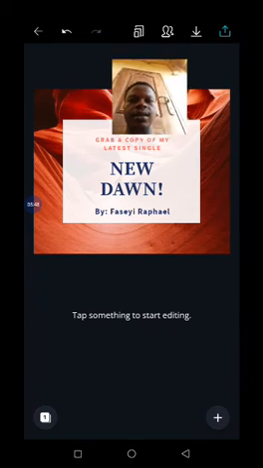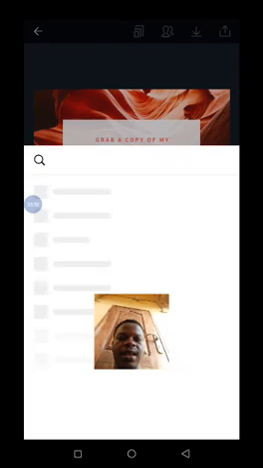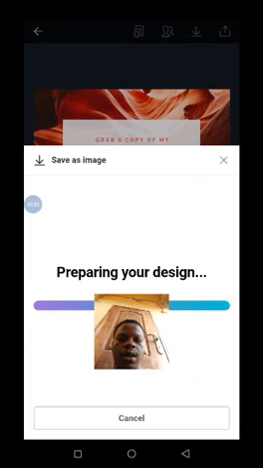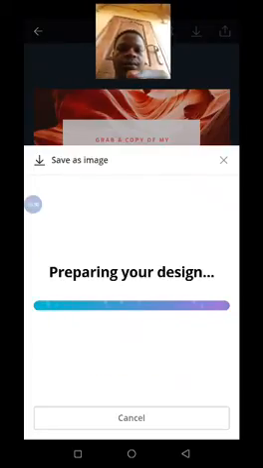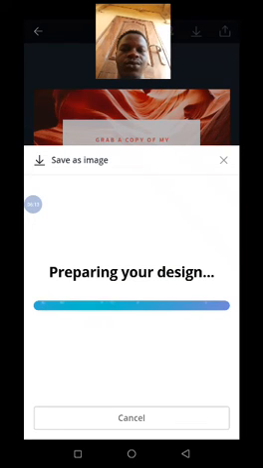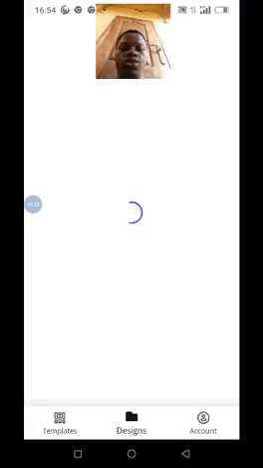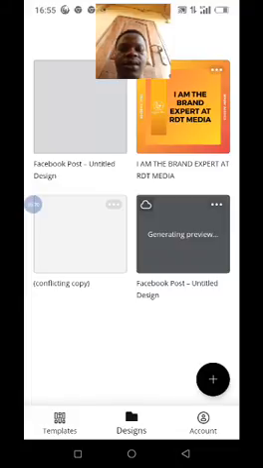Once you're done, you can click on this arrow here. Then you can press this so that you can save your work. It's going to download. Okay, it's preparing my design. Conflict detected. That is the network issue. But just know that if you want to do that, that's how you go about it. So that's it. I've already finished a design.